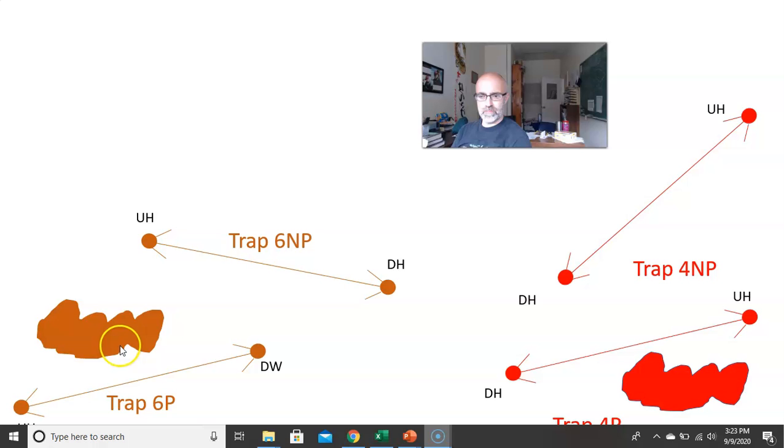The traps are labeled based on which pile it is and whether it's away from the pile. So NP, no pile, P, at the pile. If we see a difference between these two in the number of animals photographed, i.e. the number of active animals that move through the buckets, then we should be able to relate that difference to the presence of the pile or no pile. Okay, so that's what the setup looks like.